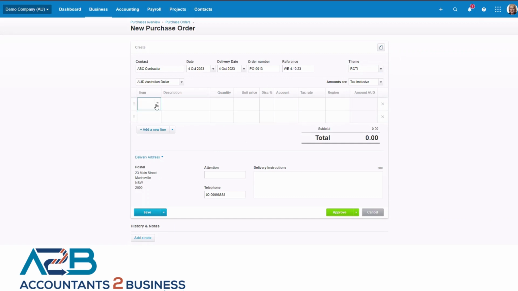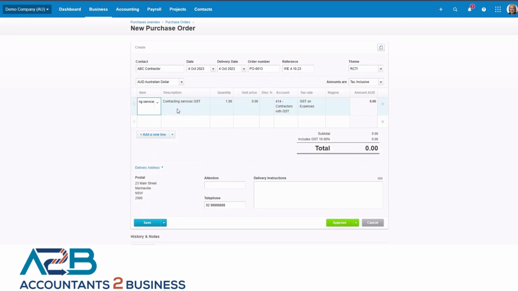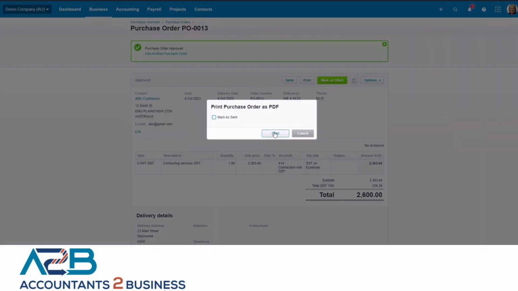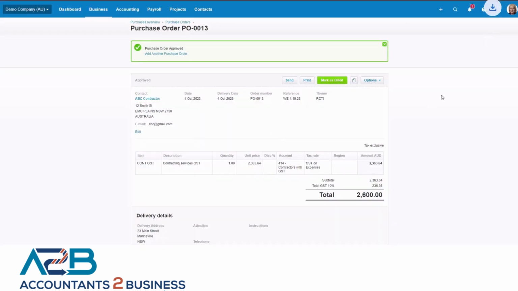We're going to sell an item, which is going to be contracting services. And don't forget to put the amount in, 2,600. And because we've set up the item previously, it's picking up the correct account code and the correct GST code. So we're going to approve that. And now what we'll do is print it. You've actually produced the invoice now. We're going to print it just so that I can show you what that looks like.